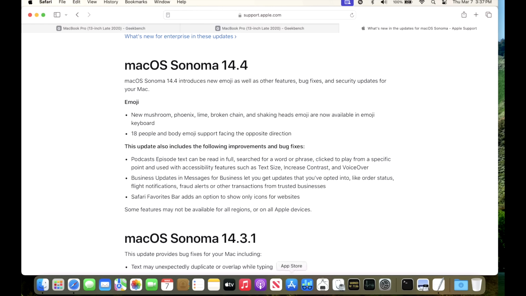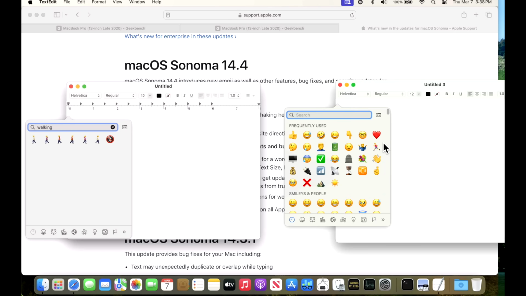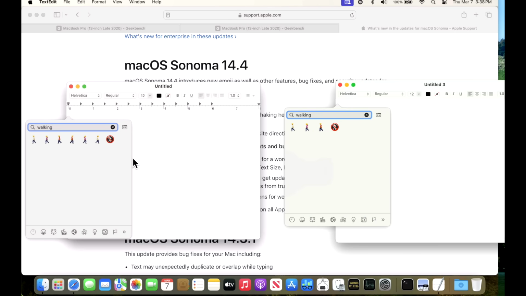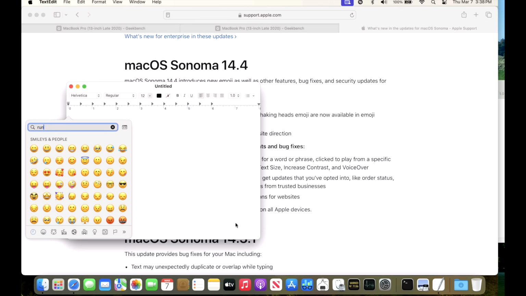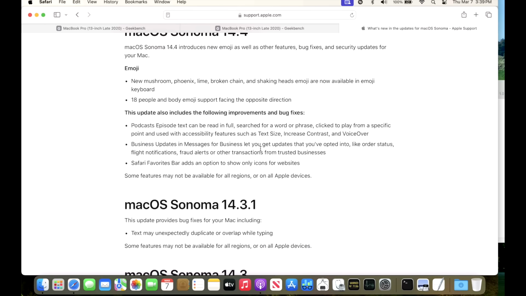There's also 18 people and body emoji support facing the opposite direction. So let's take a closer look at that. You can see the body direction walking in the different direction. And in the previous OS release, you only have it walking in the left direction like this. And the same goes with running, going the other way.